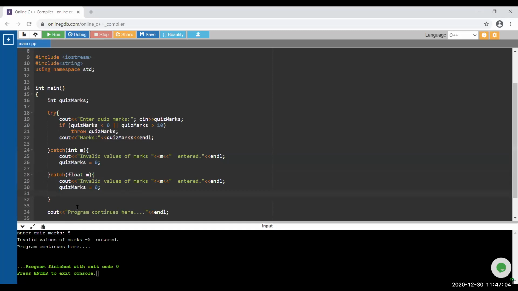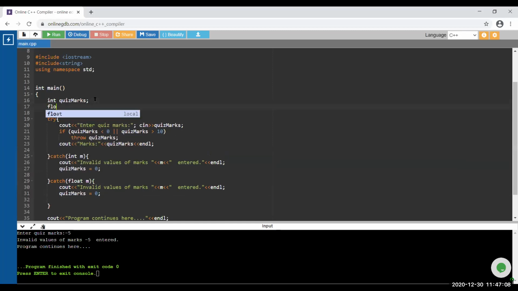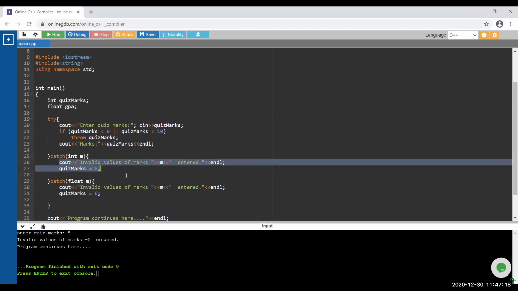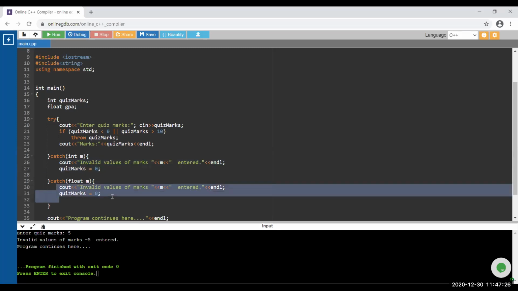Now why we need to do this, because it is very much possible that in addition to quiz marks you have also float GPA. Okay, so if suppose the error is in quiz marks, we throw an integer. If we throw an integer, the corresponding catch block will execute. If the error is in GPA, I will write throw GPA.